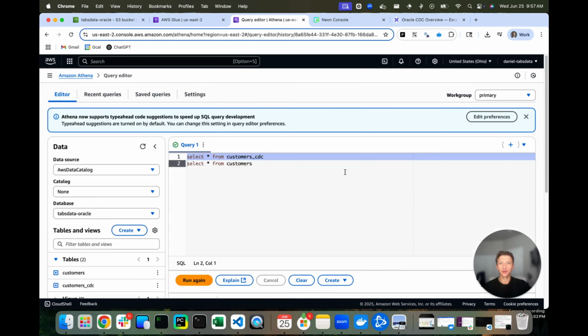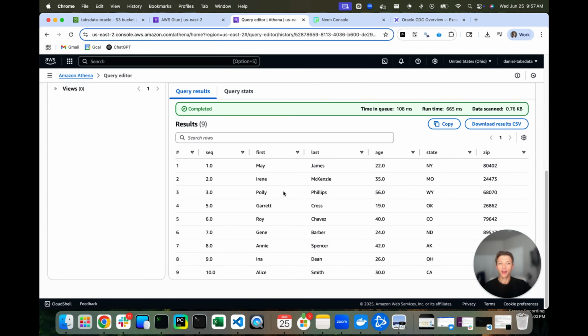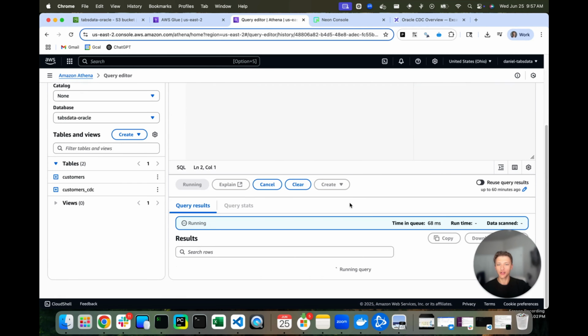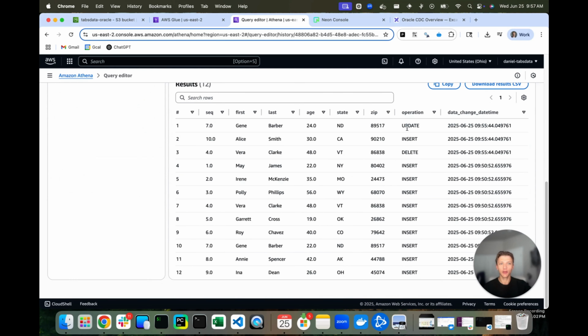If I hop into Athena to check our Iceberg tables and I rerun the customers and customer CDC tables, I should also see those same changes reflected and those operations being captured within the customer CDC table with those 3 new rows. And that is how you use Tabsdata to ingest a table from Oracle, build a CDC stream off of changes to that table, and then subscribe that CDC stream into AWS Iceberg as well as Postgres.